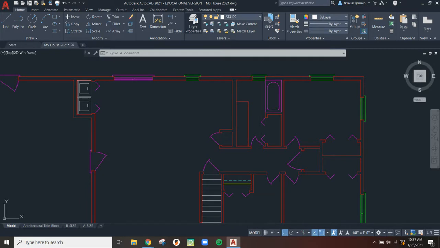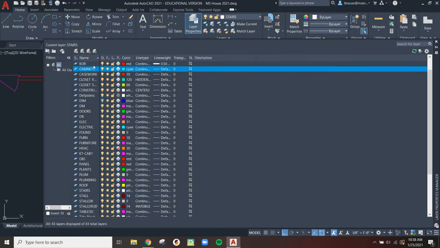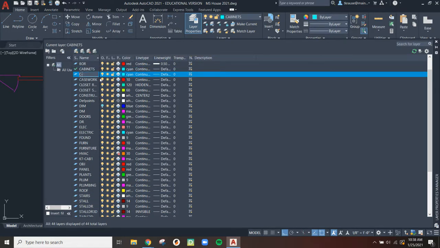So I'm going to make a new layer, and I'm going to base this on the cabinet layer. I'm going to call it Ctop. Okay. We don't know whether or not there's anything underneath this countertop in a plan view, unless there's some additional information given to us. But we'll make the assumption that there is cabinetry below.